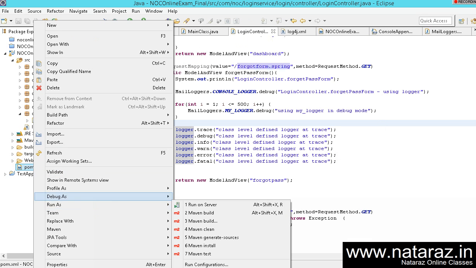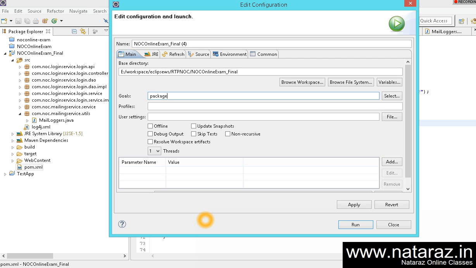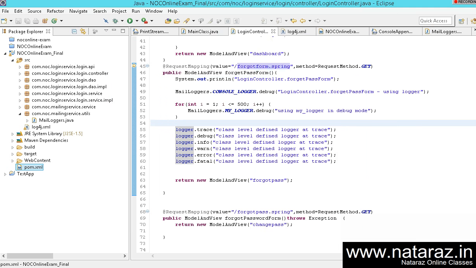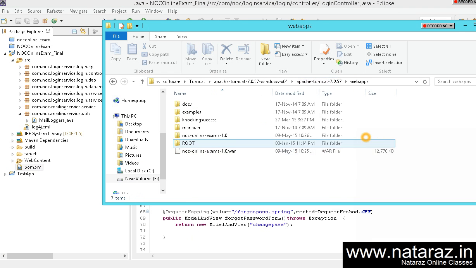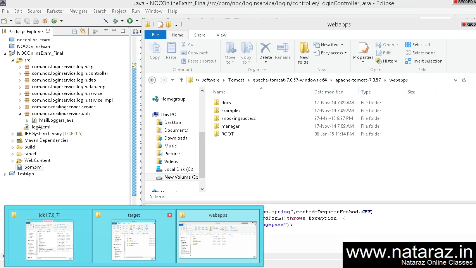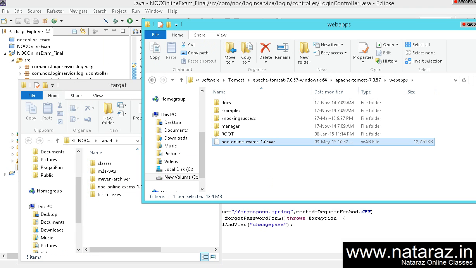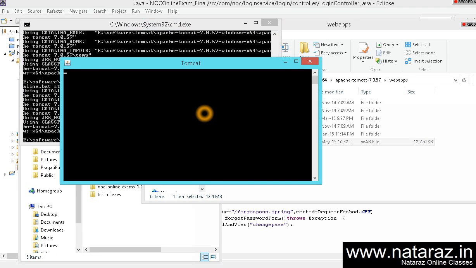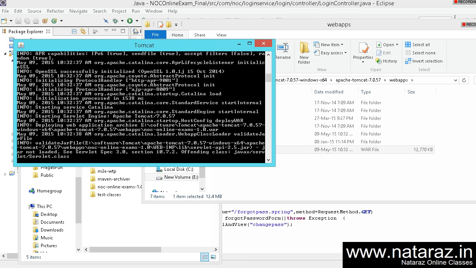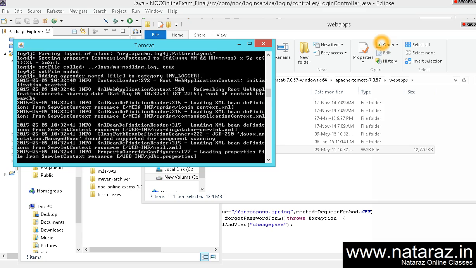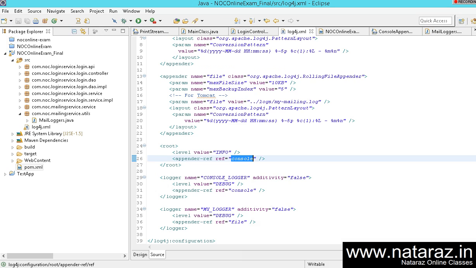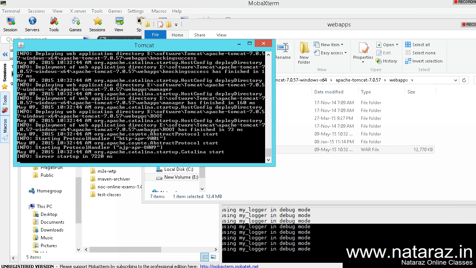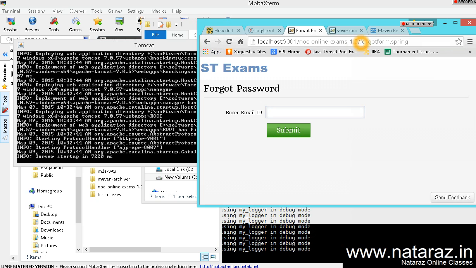Yes, I'll do that. Right click, run as, run server, package, web apps, put it here, start it. So by default root means what? Root simply means console, so no need to worry about the file behind. So I am here, go back here to our demonstration page.